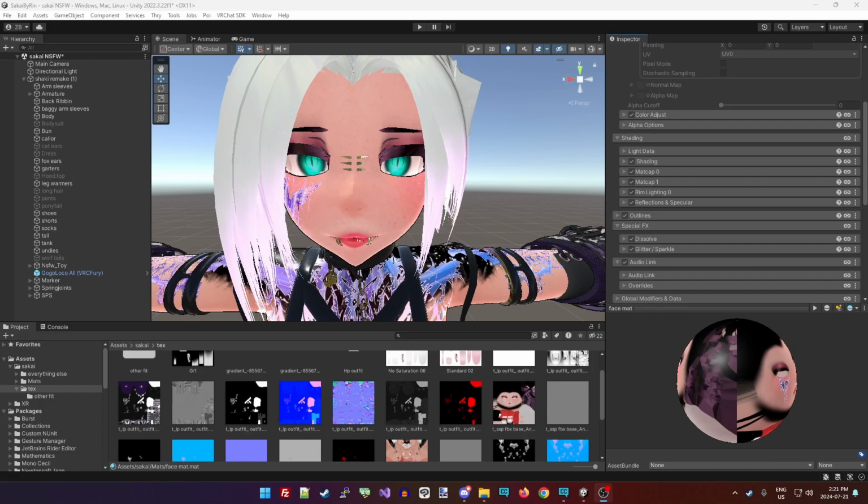Hello, welcome to a tutorial on working with Unity to add some Audiolink and emissions on your avatars. I will show you with this avatar that I bought recently called Sakai by Rin. One of the issues I have right now is there's no eye emissions. So when it's dark, the eyes are not lit up. So we're going to add emissions, and we'll also add some Audiolink to that.